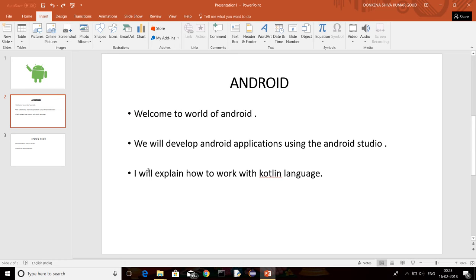And in this course, I will explain how to work with the Kotlin language, because Google has officially declared that Kotlin is their primary language for Android applications. Before, Java was their primary language for Android applications. Now they have changed it to Kotlin. So I will explain everything related to Android applications using the Kotlin language.